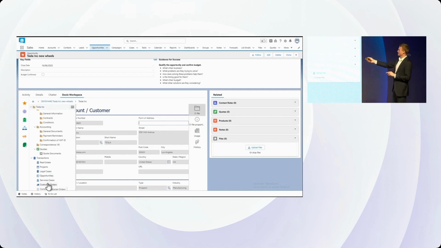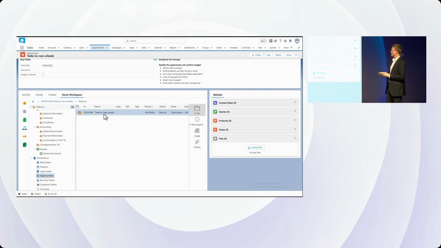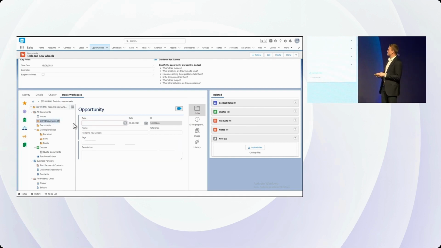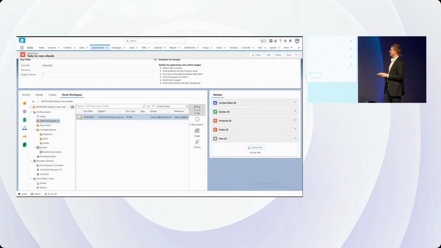And we can see here lots of other bits of information that I might want to have about the customer. And we can go back to the opportunity. And then, of course, we can also go into the documents, so we can go and see those again over here. What we're going to do now is we're going to go into the account.